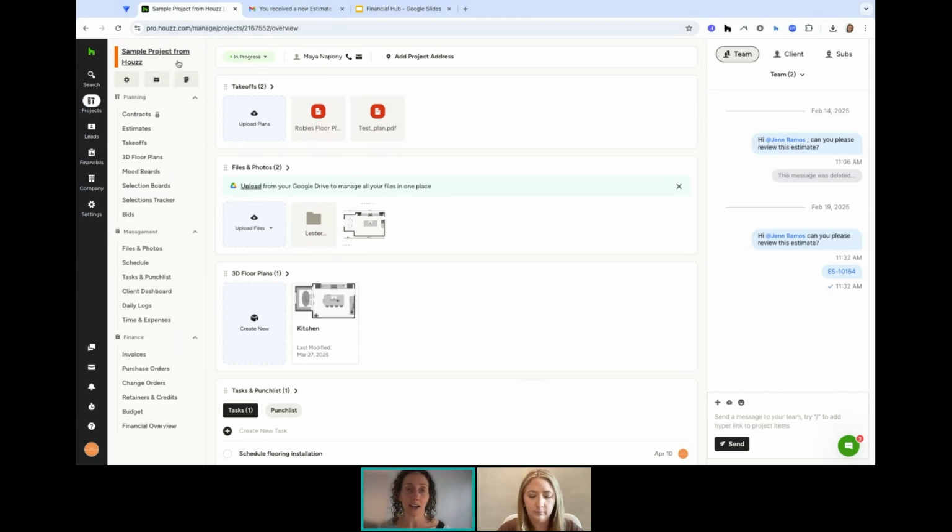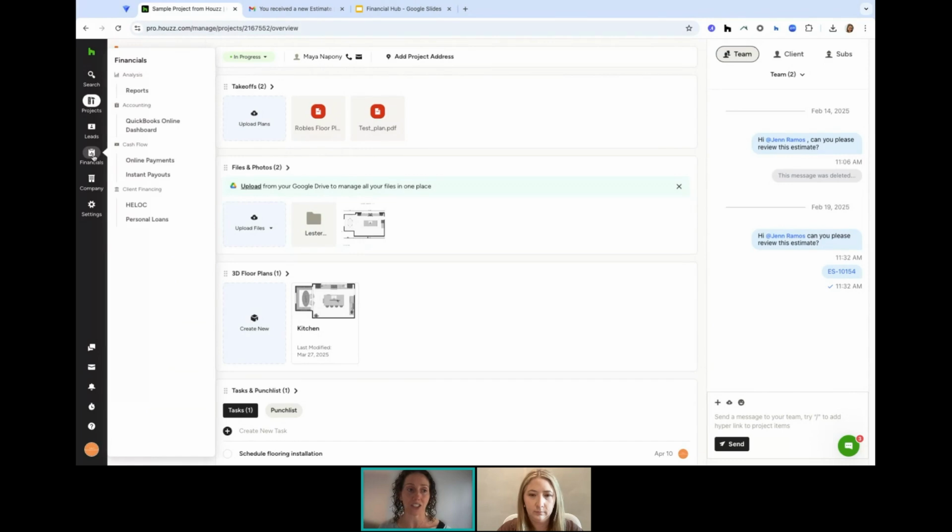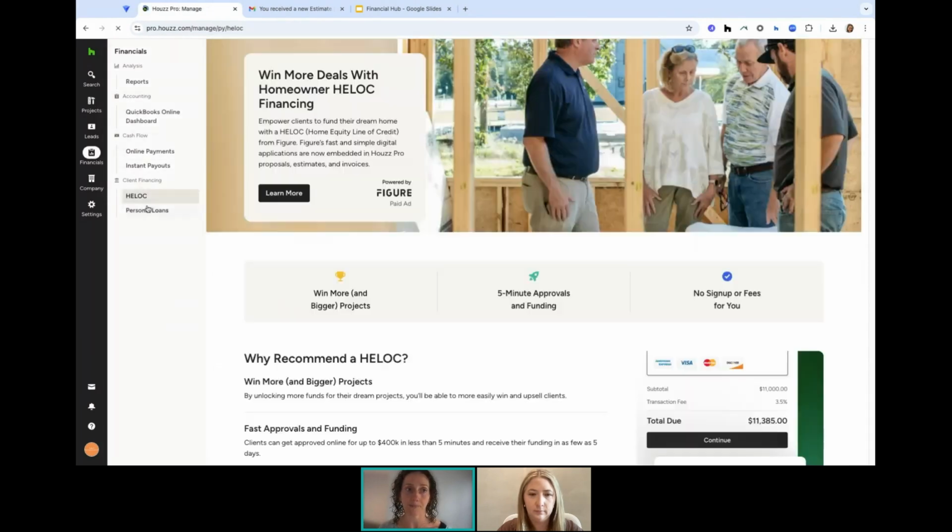So if you're in your House Pro here and you go into this financials tab, under client financing, there's this tab here called HELOC. And this just gives some information about the partnership. So for your clients, it's really fast for them to apply. It just takes about 5 minutes and they can get approval quickly. And for you, there's no sign up or any fees needed. So we've actually already embedded this into invoices or estimates that you're sending. So I can show you an example here.